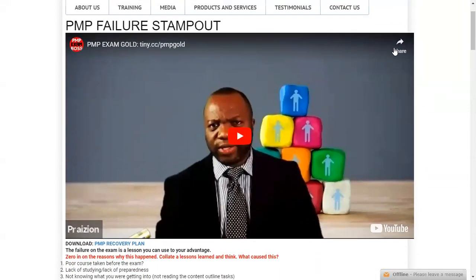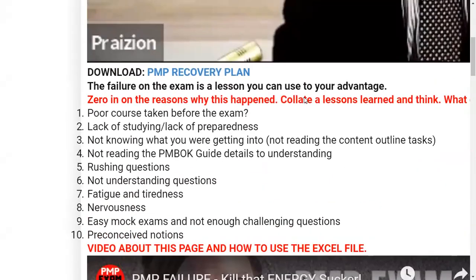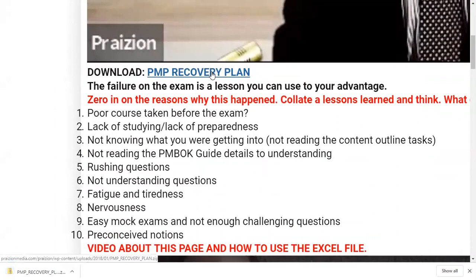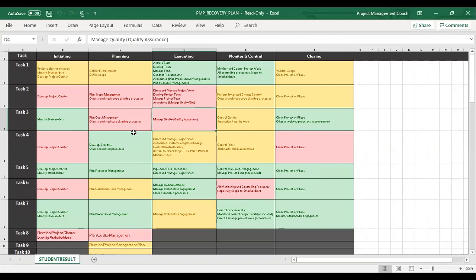So watch the first video that I've got up there, and then you want to download the PMP Recovery Plan. Click on that. Open up the zip folder and you'll see the PMP Recovery Plan. And the PMP Recovery Plan is an Excel sheet. It is a simple Excel sheet that will help you retrace your steps. Okay, here it is. Spend some time going through this.